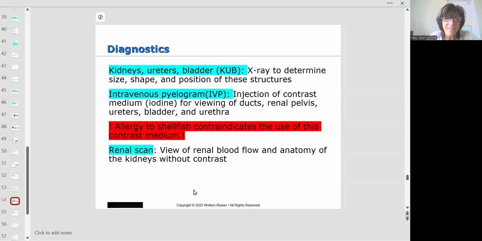All right. Other diagnostics you should be aware of: a KUB, kidneys, ureters, bladder. It's just an X-ray. And it's just looking at the size, shape, and structure of those organs. An IVP, an intravenous pyelogram. That's where we put contrast dye so that we can look at the ducts, the renal pelvis, the ureters, the bladder, and the urethra. If the patient is allergic to shellfish or iodine, they cannot have this contrast dye, okay?